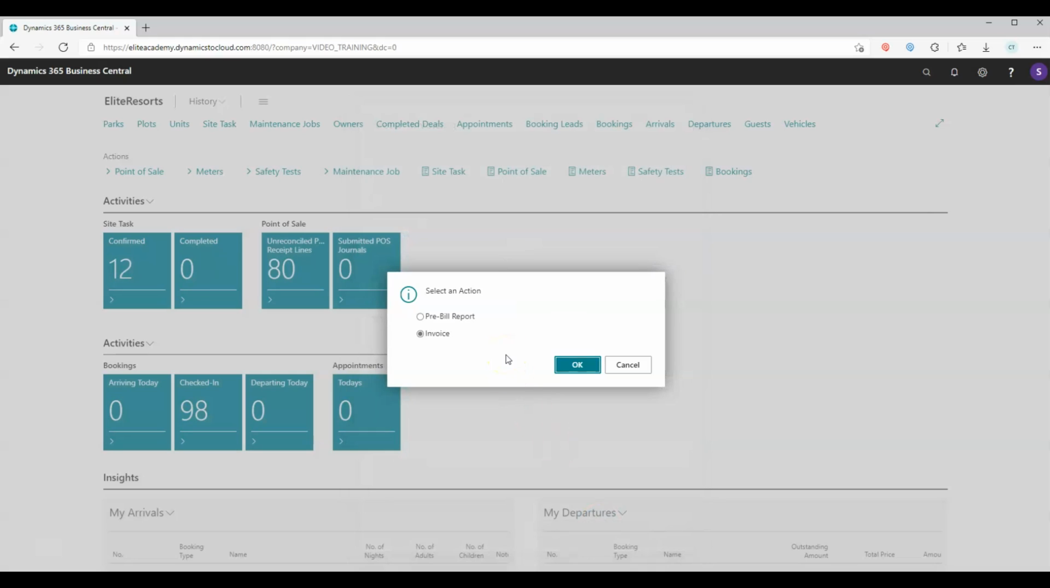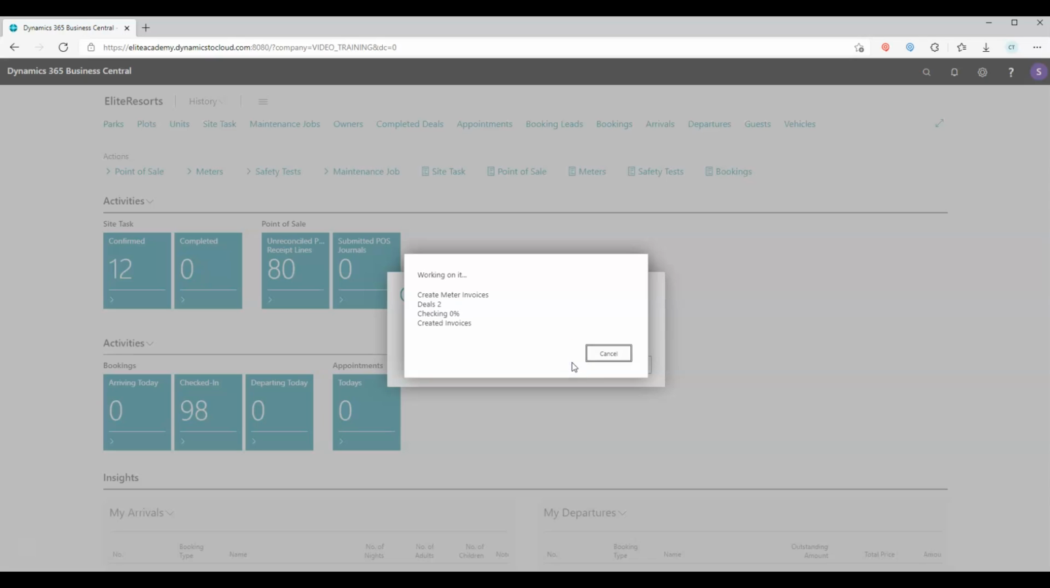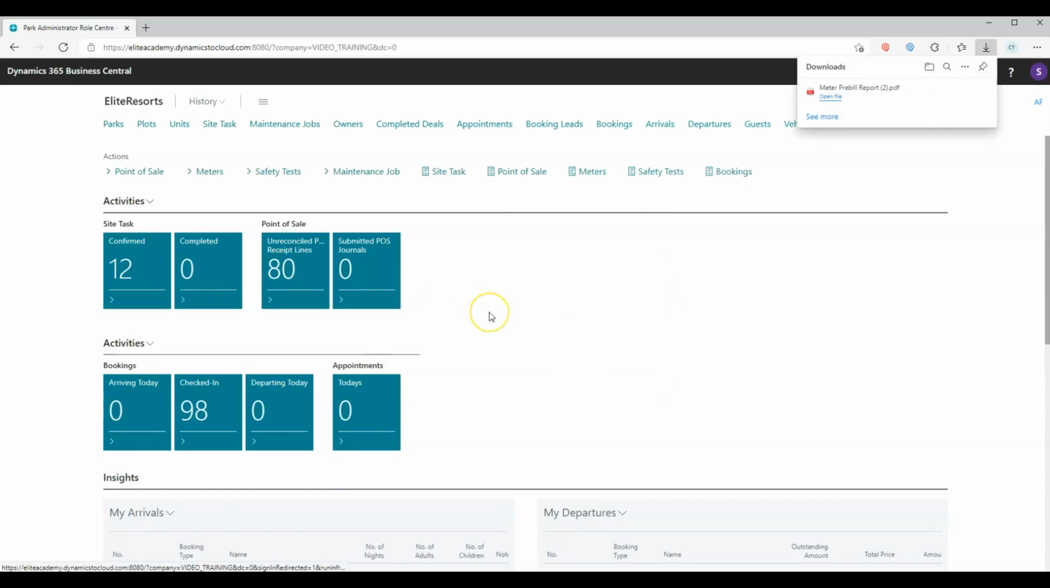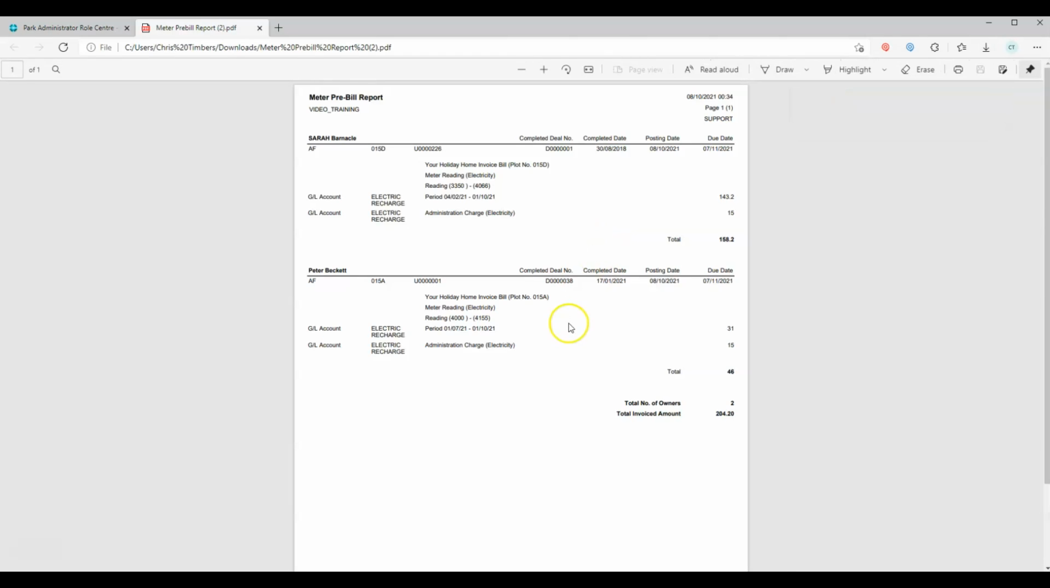Now we can usefully see here that we're going to get a pre-bill report or an invoice generated. So I'm going to choose the pre-bill report and I'm going to press OK. And a PDF has been generated and loaded into my downloads folder, so I'm going to have a look at that. And I can see a couple of bills have been generated for the plot range that I chose. And here we can see that these 2 plots had a per meter, a per unit charge, but have also been set up to have an administration charge of £15 added.